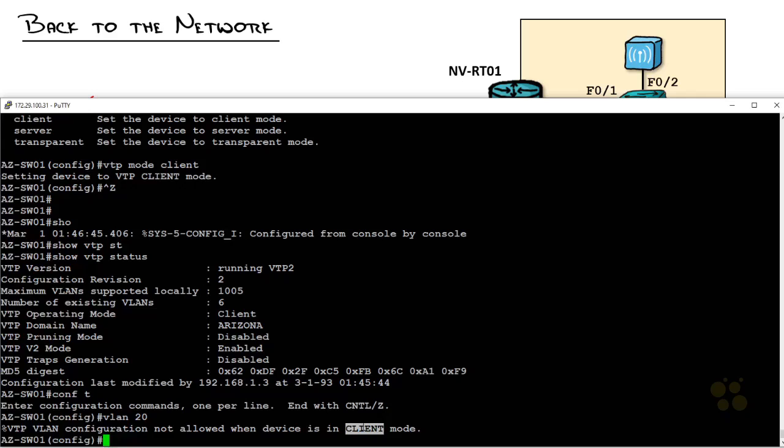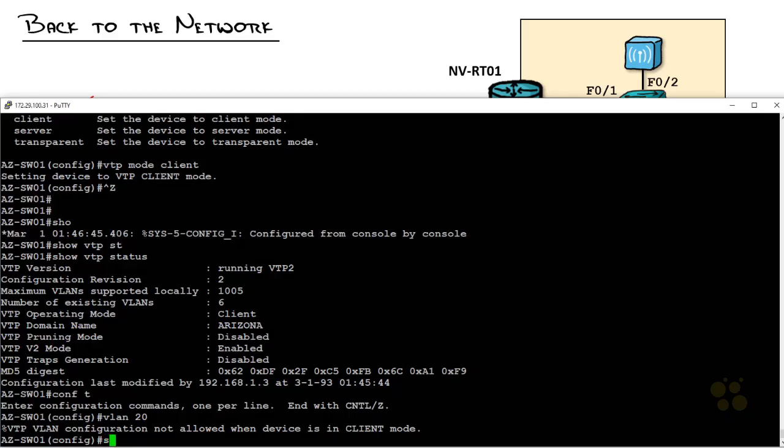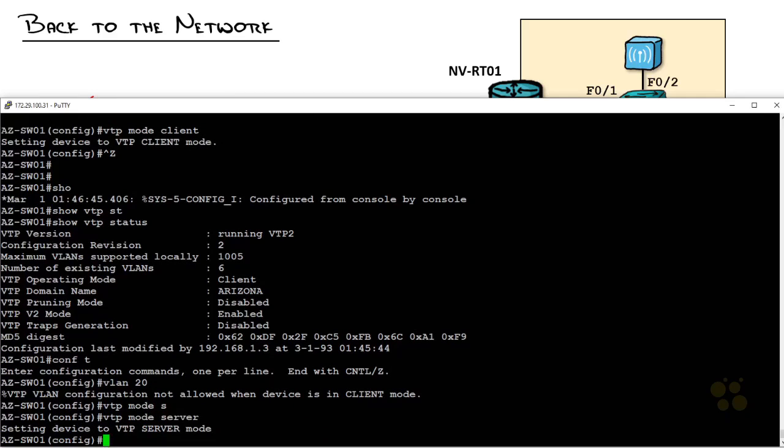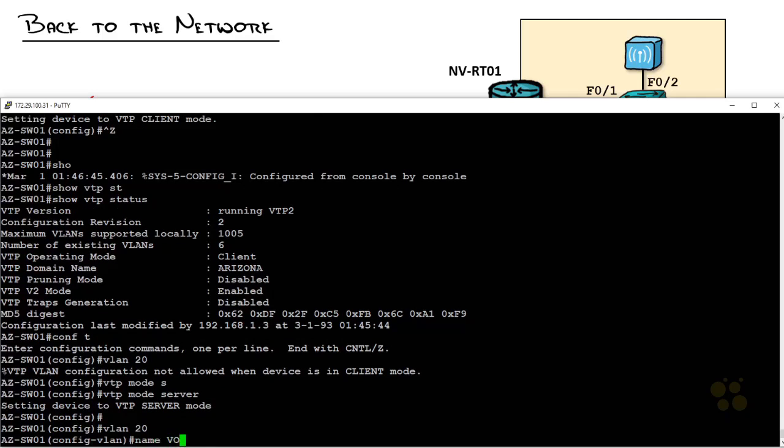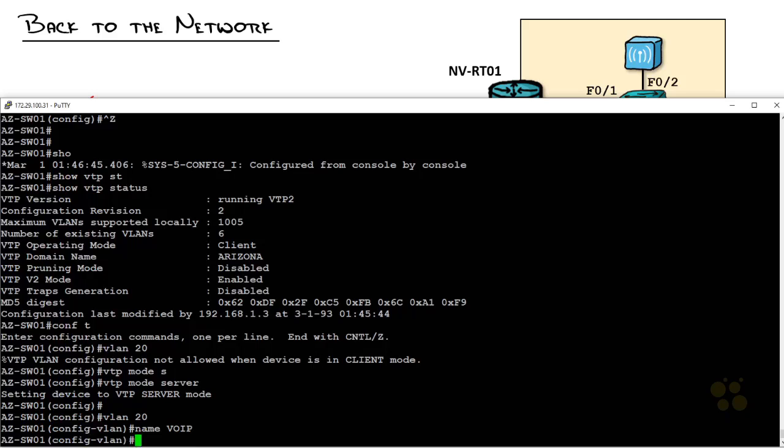Oh, okay. Well, I should go back and move that console cable, but I'm not going to. I'm going to type in VTP mode. This is why I'm demonstrating being lazy. It's very easy for me to demonstrate that. So I then can hit the up arrow, VLAN 20, name VoIP, enter, and now I'll do a show VTP status.